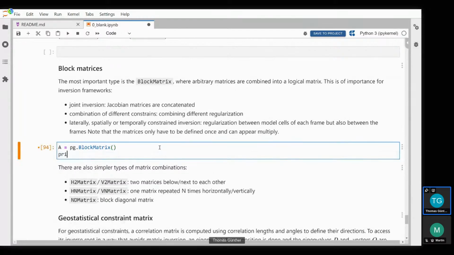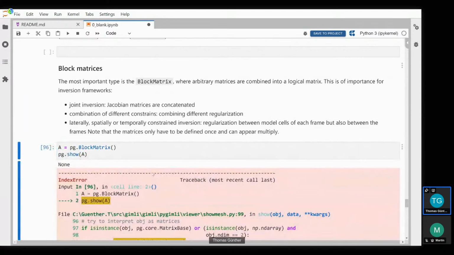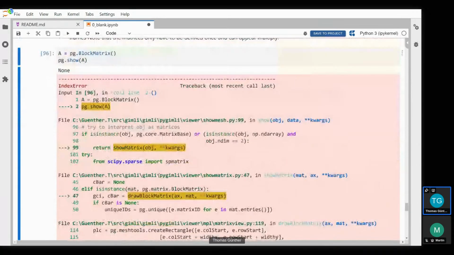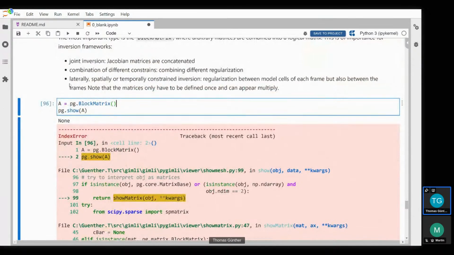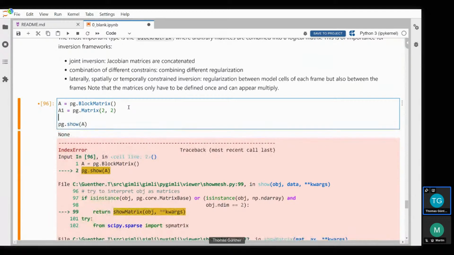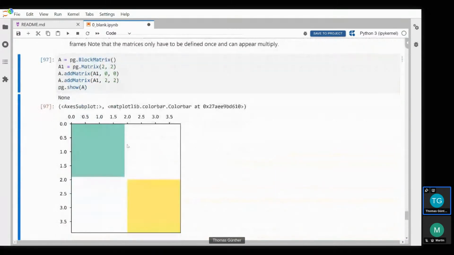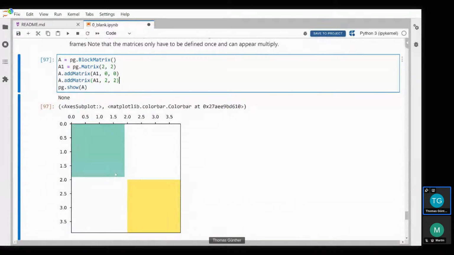We have a block matrix. But we don't see much from the block matrix, so we show it. Actually, it's saying there are no matrices in there, so we need to add some matrices. Like one 2x2 matrix, and then adding this matrix A at the position 0, 0. But then I'm also adding the same matrix A1 at another position, because when you constrain different time frames with the same constraint matrix, you don't have to copy it. Then you see you have the two matrices, at 0, 0 but also at 2, 2.